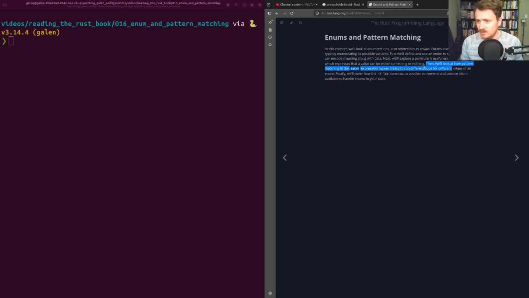So then we'll look at how pattern matching in the match expression makes it easy to run different code for different values of an enumeration. Finally, we'll cover the if-let construct, which is another convenient and concise idiom available to handle enums in your code. It's just a way of quickly checking, is there something, and if there is, assigning a variable name to it, and otherwise continuing on to the next block.